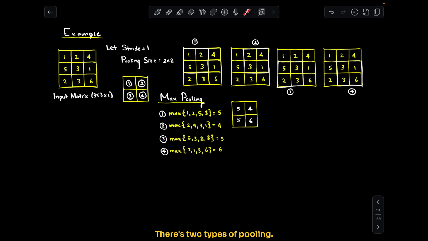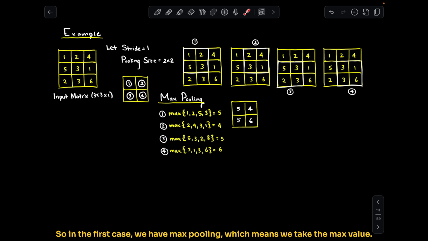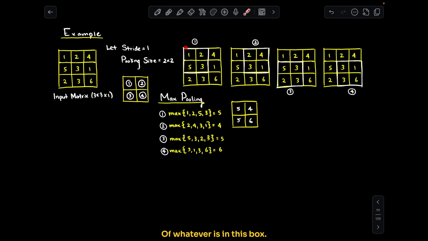And again, there's two types of pooling. In the first case, we have max pooling, which means we take the max value of whatever is in this box. So here in this first box, the max value is 5. In the second box, the max value here is 4. In the third box, the max value once again is 5. And then the fourth box, the max value is here 6. So then our output becomes 5, 4, 5, 6.